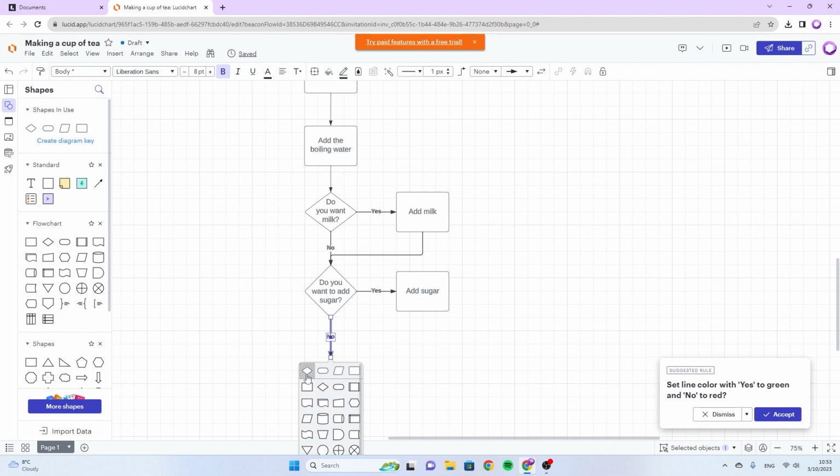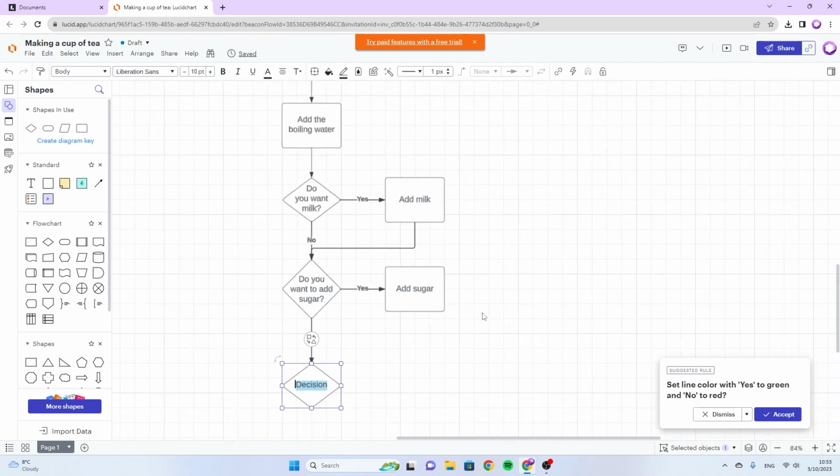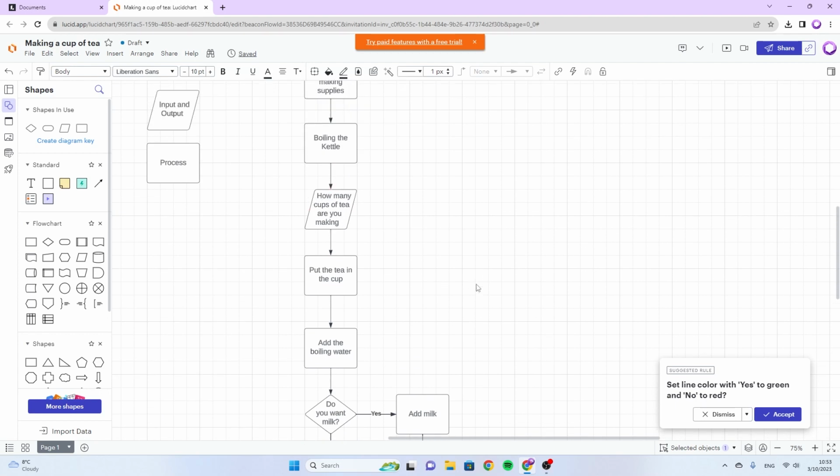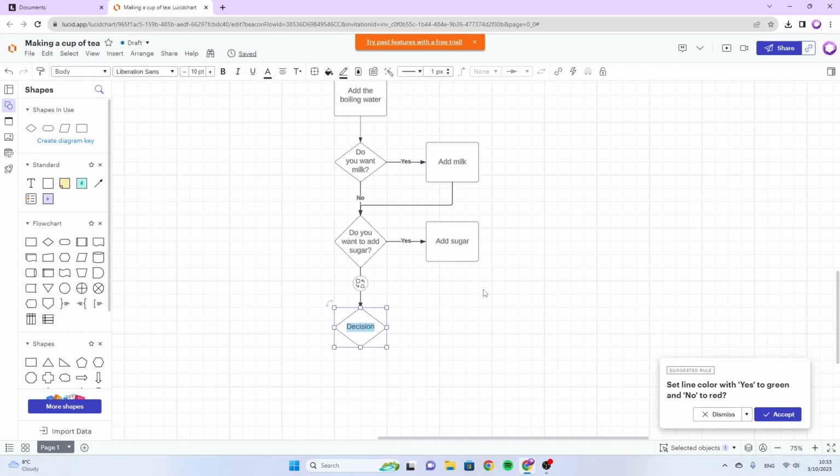So if we don't want to add sugar, then we are going to check something. We're going to check using another decision whether or not we have made the correct number of cups of tea. Remember at the top, we decided how many cups of tea we're making. So here we are going to check, have you made all the cups of tea? If we have made all the cups of tea, we are then going to stop. And remember, terminator, capsule, that is a stop. So enjoy your cup of tea.